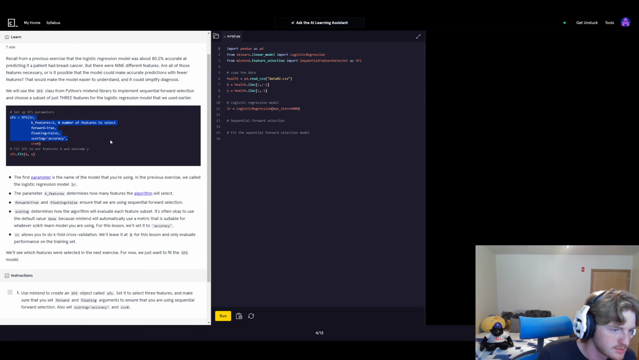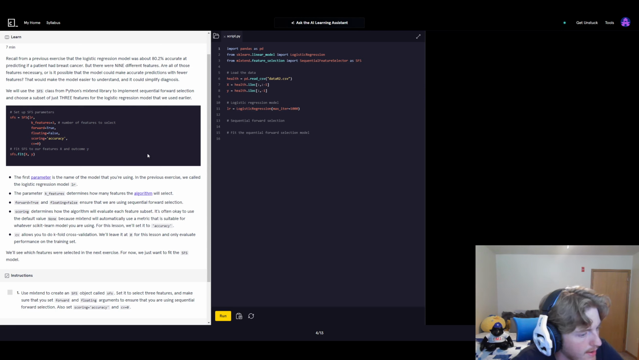So we're setting up our parameters and fitting it to the features X and outcome Y. The first parameter is the name of the model that you're using. In the previous exercise, we used the logistic regression model LR. So we have LR here. The parameter k_features determines how many features the algorithm will select. We're saying 3 in this case. Forward equals True and floating equals False ensure that we're using sequential forward selection. So forward equals True means it's forward, and floating equals False means sequential. Scoring determines how the algorithm will evaluate each feature subset. It's often okay to use the default, None, because MLxtend will automatically use a metric that is suitable for whatever scikit-learn model you are using. For this lesson, we'll set it to accuracy.